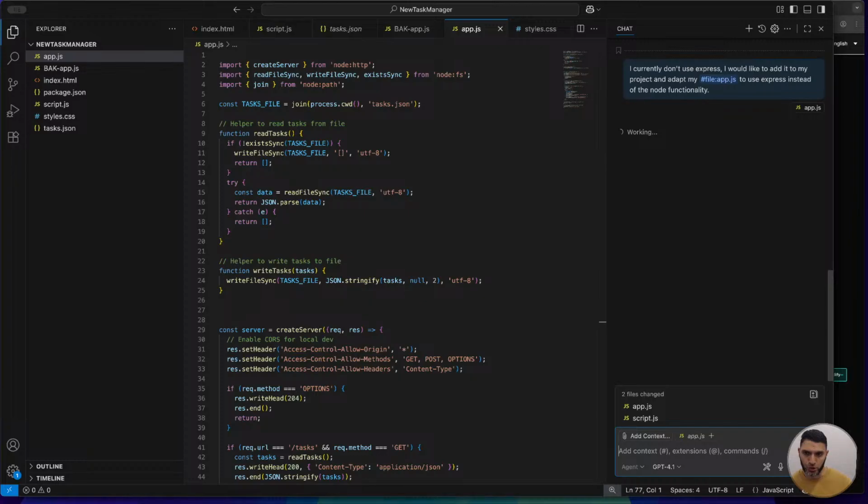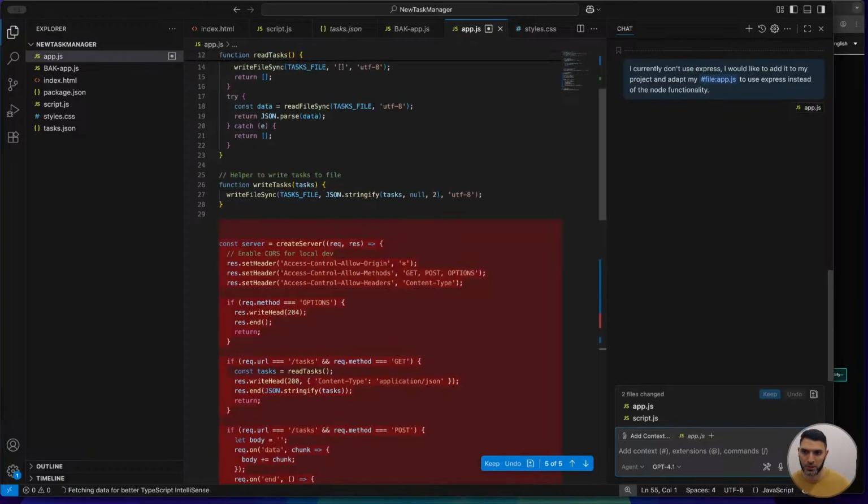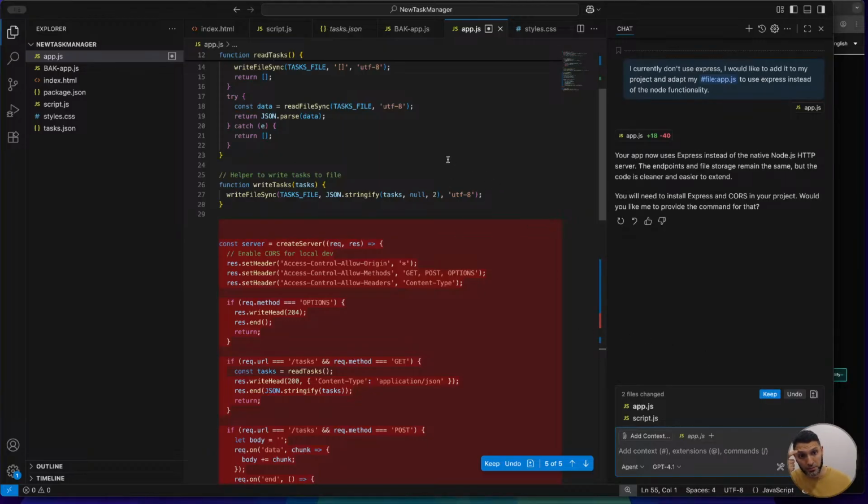Okay. So this should, I mean, Express is very, very commonly used in combination with Node in order to, again, simplify your API routes. And you're going to see the result of that very, very quickly. So our app now using Express, the file storage remains the same, but the code is cleaner.